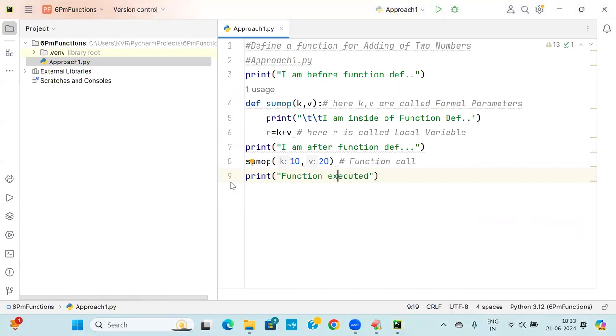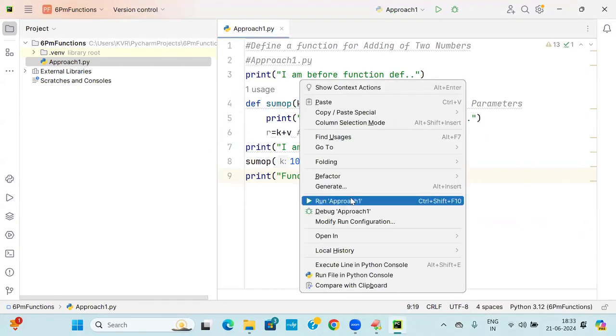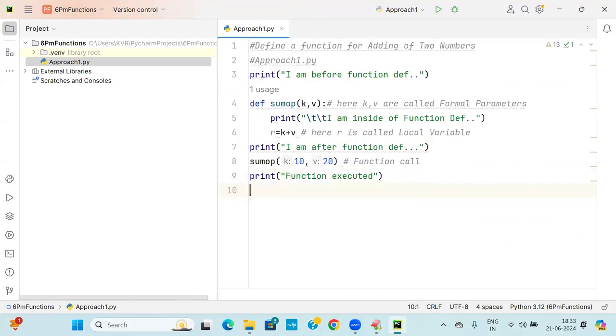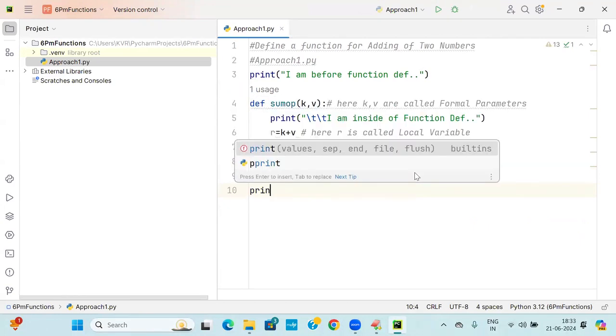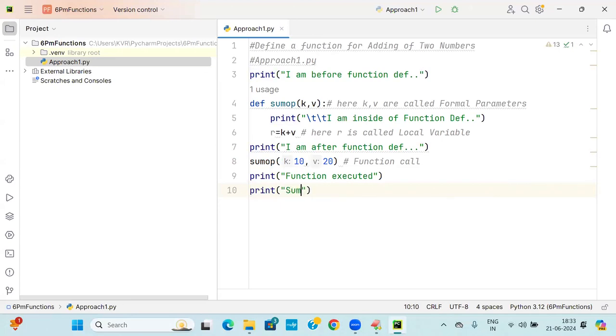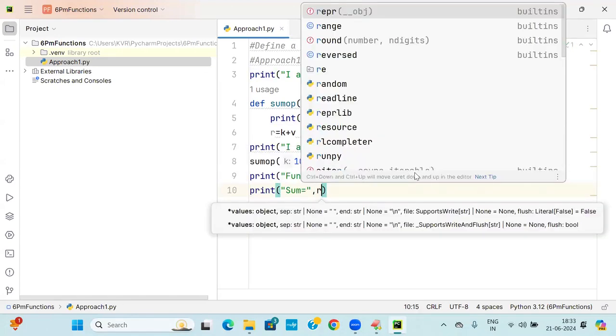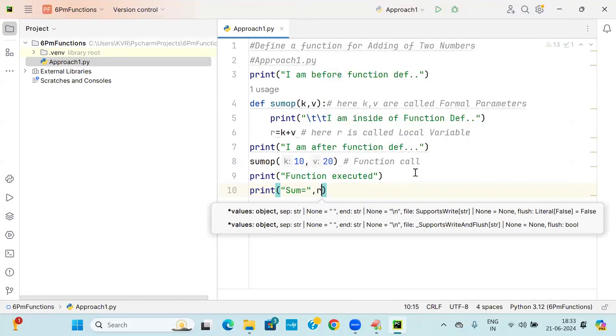Are you getting it? Now, be careful and see the result of it. See that I am inside the function definition. Executed. Now, after execution, I need to print my result or not? Where is my result? Print sum is equal to... is it valid or invalid? Valid or invalid? Don't see the red line and then not come out.